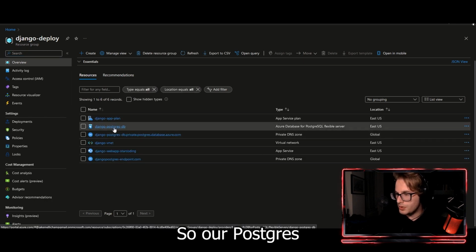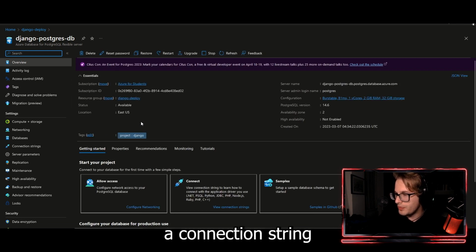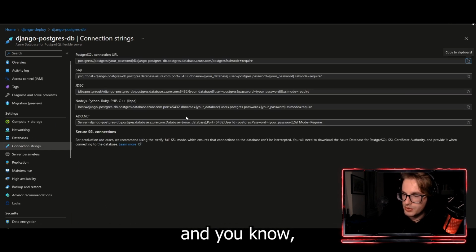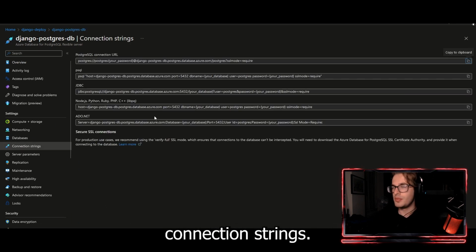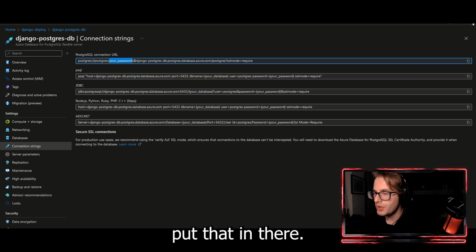So our Postgres guy is alive, and it should have a connection string added to it. Sometimes it's right here, but sometimes it's also in connection strings. So let's use connection string here. Very nice. Postgres, your password, and we can put that in there. Yeah, it should be good.